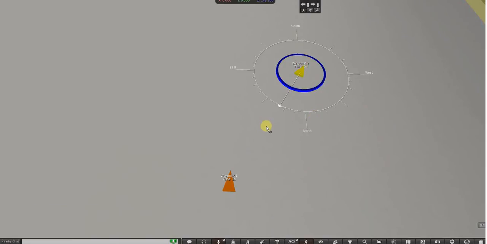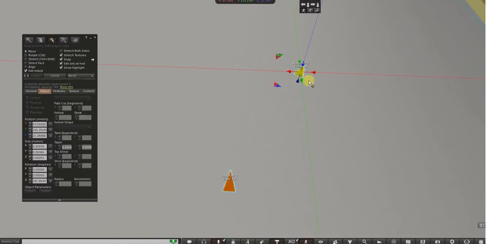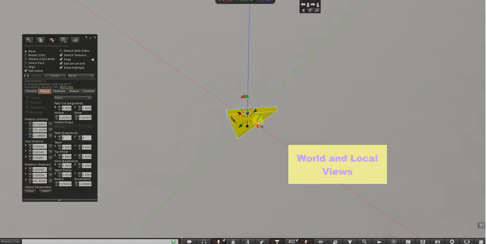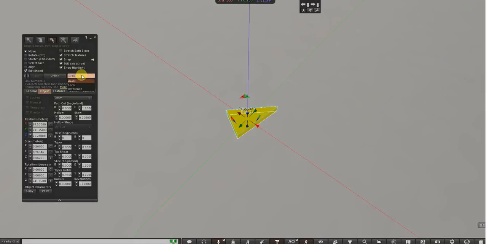Now I can take a guess and say that that looks good, or what I can do is go to, I'm in this world view right here. That means that when I'm in world view, my directional arrows are always going to face north, south, east, west. But I want to see what is the front, back, and left and right side of this. So I would say local. I would go to local here.